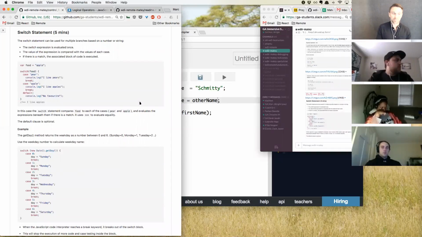In this example that I pasted into Slack, we have a variable food that equals apple. Based on this type of food, based on these different cases, I want to console log different things to the console. So I'm going to create a switch statement, or switch case statement. Sometimes you'll hear it referred to as that. In this example, I'm going to pass in the food as an argument into the statement, and then it's going to go through each case and do that comparison.